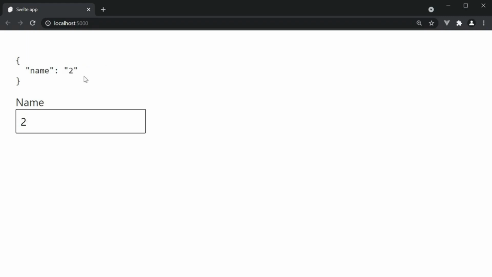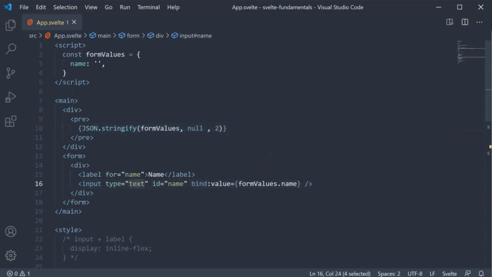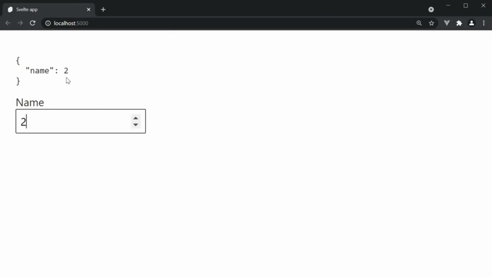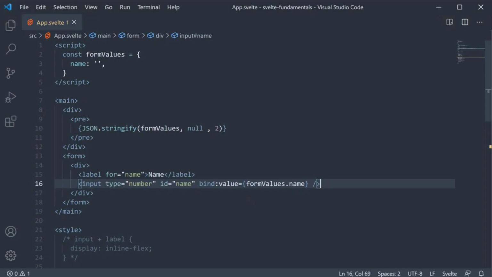If I add type is equal to number though, the value is automatically converted into a number. You might think this is how it would normally work, but that's not the case. In vanilla JavaScript, if you were to have type is equal to number, the value would still be a string. Svelte on the other hand takes care of the type conversion for us. So this is pretty much how the bind directive works.